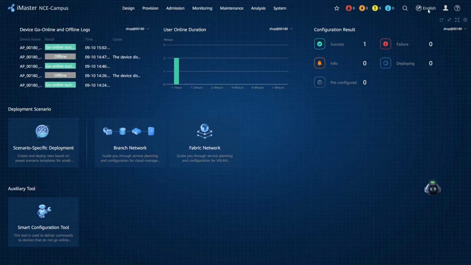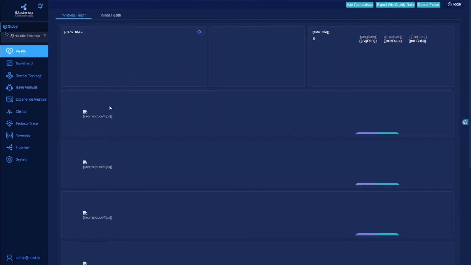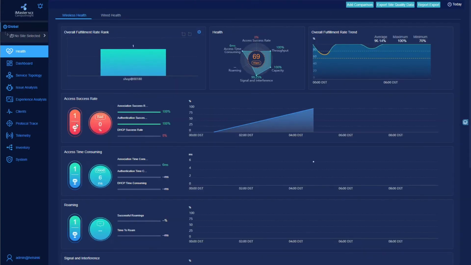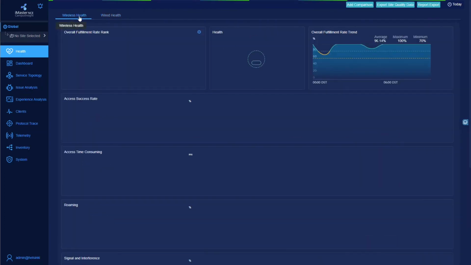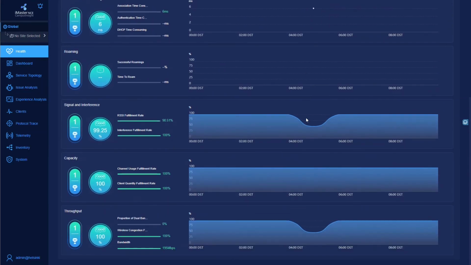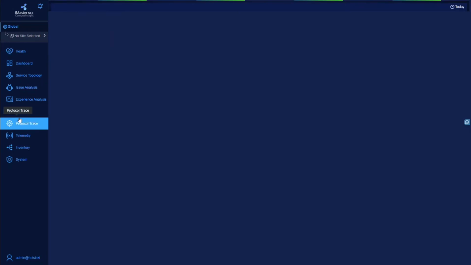Another function I'm going to show is the Campus Insight. Campus Insight basically is the analyze tool for your network. From here, you can see the health status, overall performance of your whole wired and wireless network. Based on the information reported by the device, Campus Insight will help you analyze what happened in the device and what may cause the issues in the current network. You will see a user-oriented analyze result based on the information Campus Insight received from the devices.